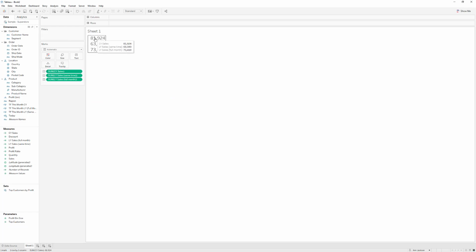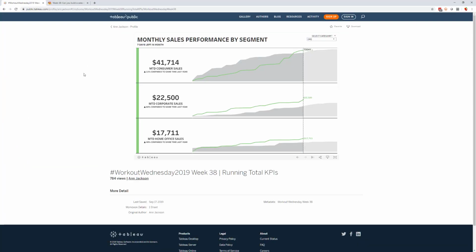Okay, so I've rearranged them on the marks card and made them a little bit bigger so that we can start comparing. So the current year sales as of today is $81,924. The last year sales, same time period, so up to the same point in time, was $63,343, and then last year for the full month is $73,410. The only other thing that we have on the initial is we've got this delta, this year-over-year comparison, or this percent difference comparison.